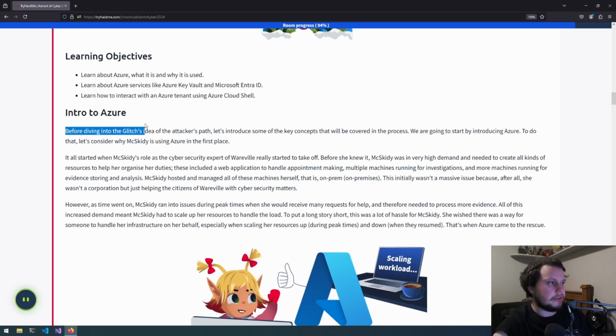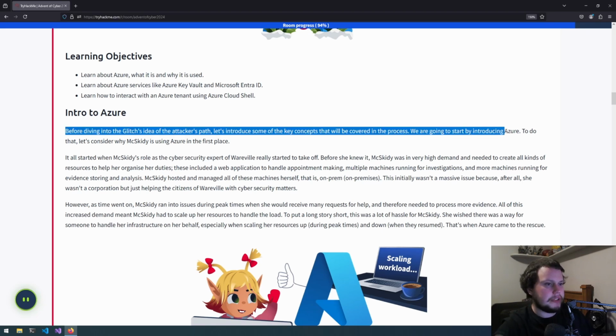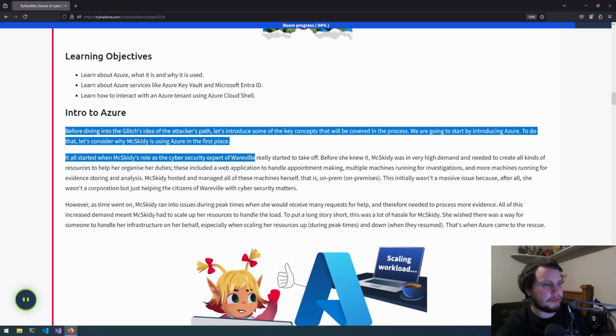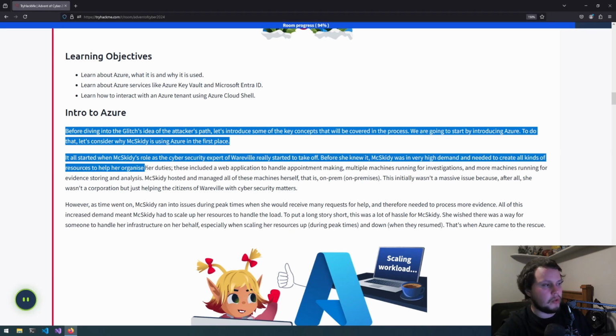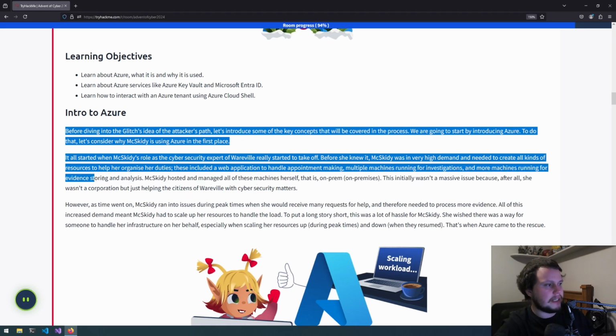Before diving into the attacker's path, let's introduce some of the key concepts that will be covered in the process. We're going to start by introducing Azure. To do that, let's consider why McSkitty is using Azure in the first place. It all started when McSkitty's role as the cyber security expert of Wareville really started to take off. Before she knew it, McSkitty was in very high demand and needed to create all kinds of resources to help her organize her duty. These included a web application to handle appointment making, multiple machines running for investigations, and more machines running for evidence storing and analysis.